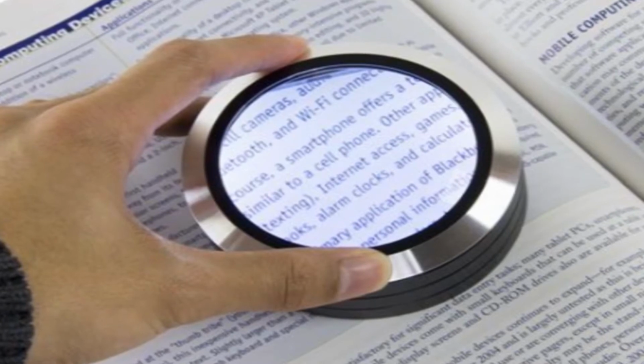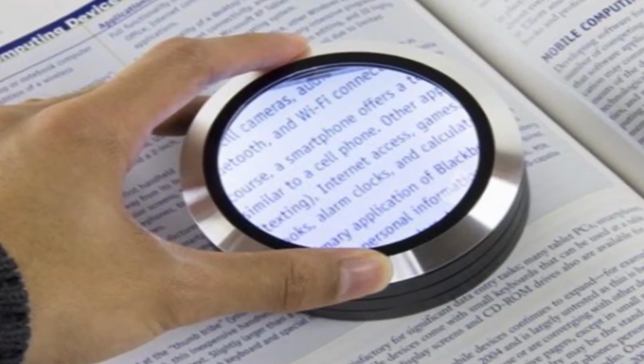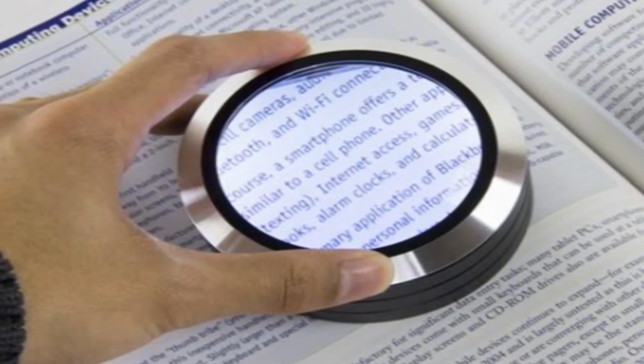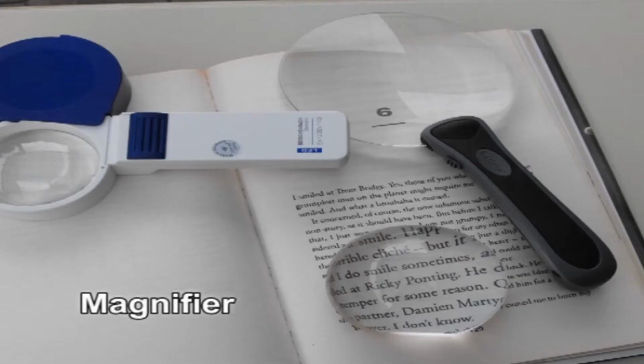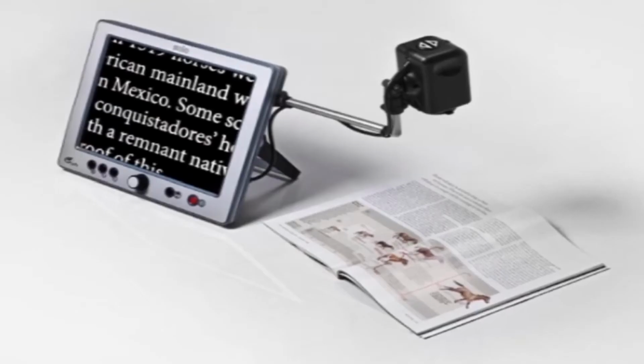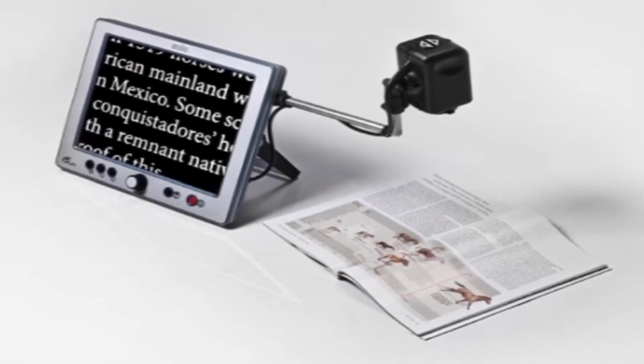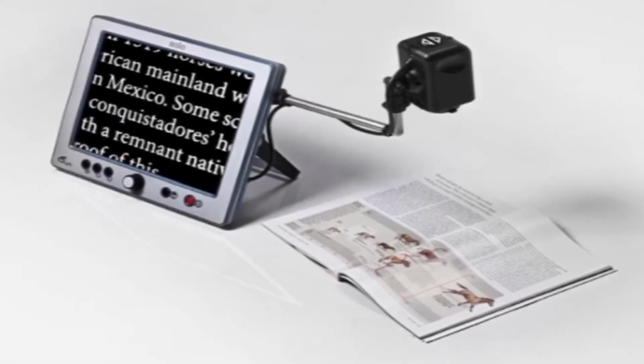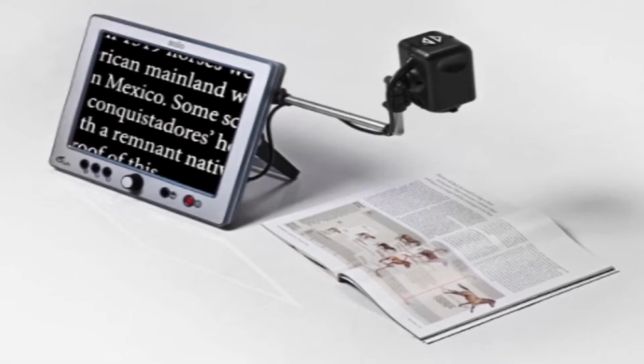Angular magnification. Angular magnification is achieved by enlarging the image with the help of an optical system. Example, telescope or magnifier. Electronic magnification. Electronic magnification is where the enlarged image of the object is viewed with the help of an electronic device like a closed circuit camera.